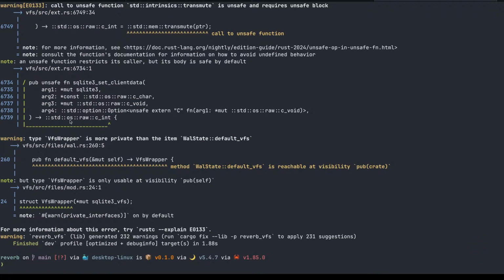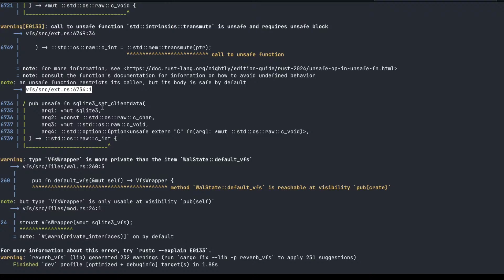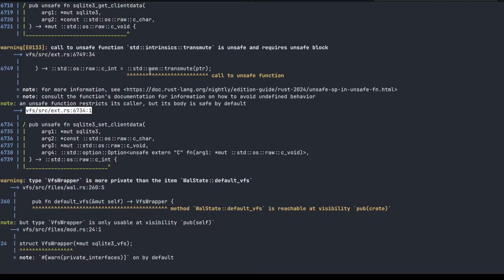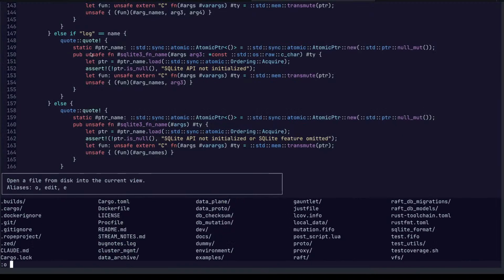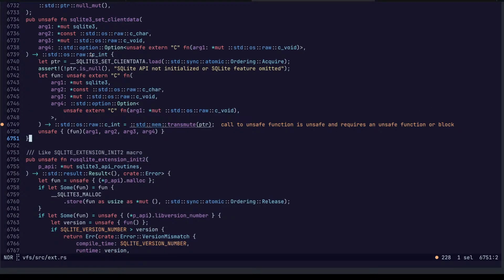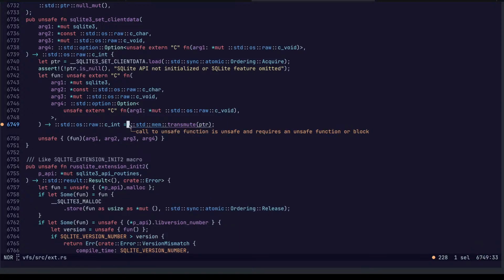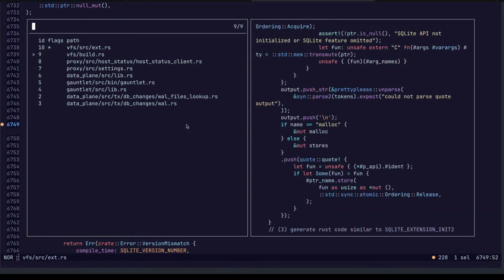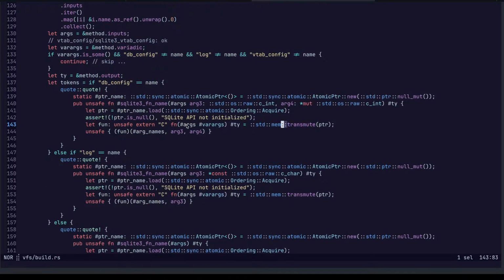231 left. Great. What's this one look like? An unsafe function restricts its color, but not the body. Yes. What's happening? Transmute is unsafe. Agreed. We're assigning transmute to the, oh, we're transmuting this pointer. Got it. Here.